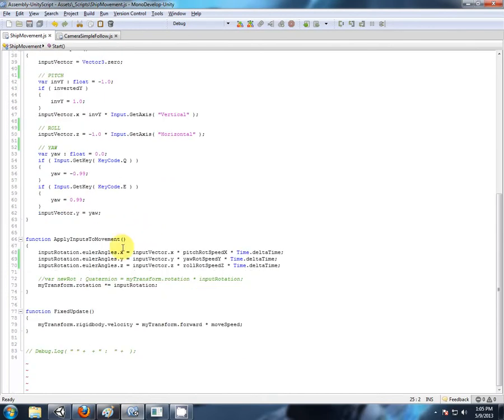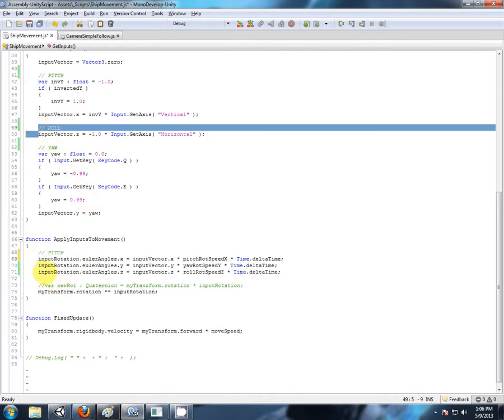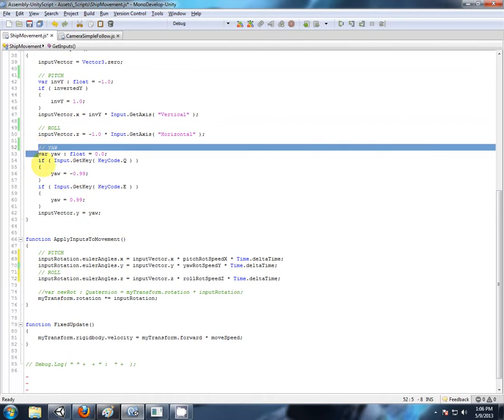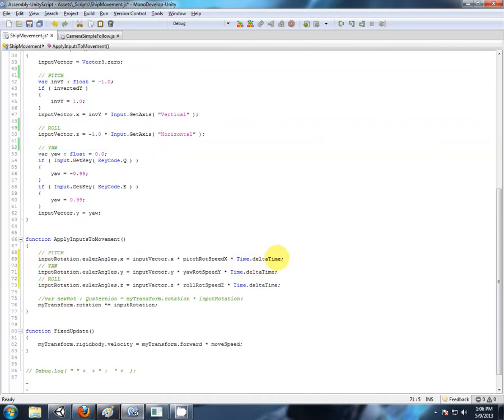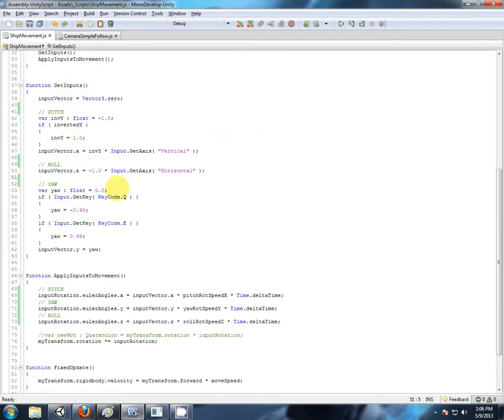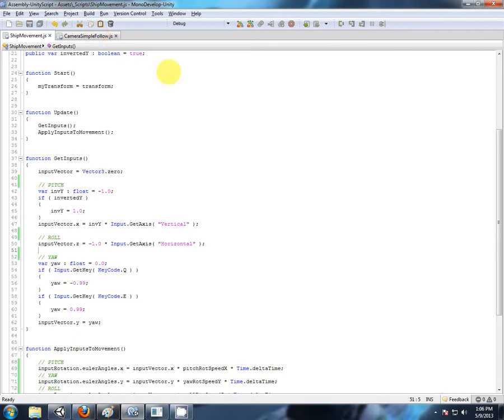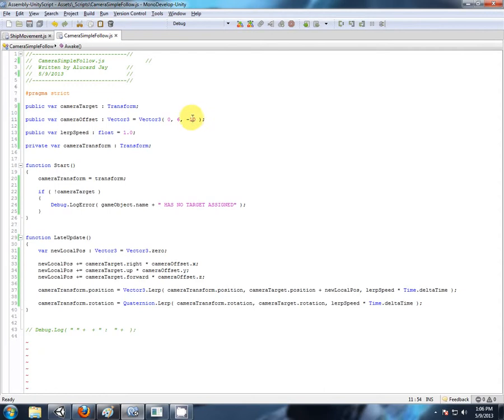Control yaw. It's the same here. This is the pitch. Z is the roll. Y is the yaw. Okay. Now I'm going to separate this out now. Inputs into a player controller script. I'll set to 20.